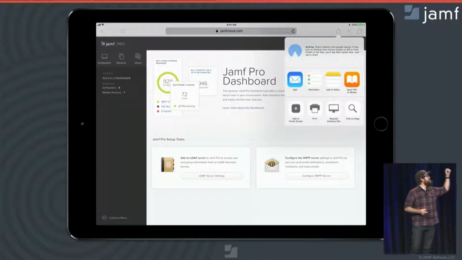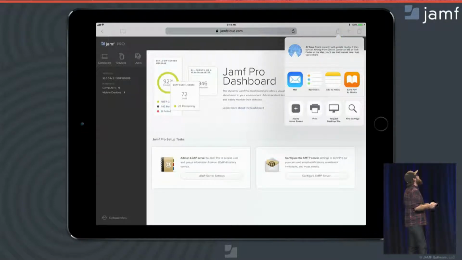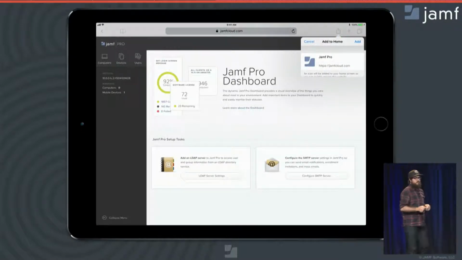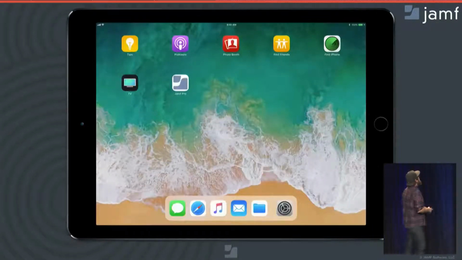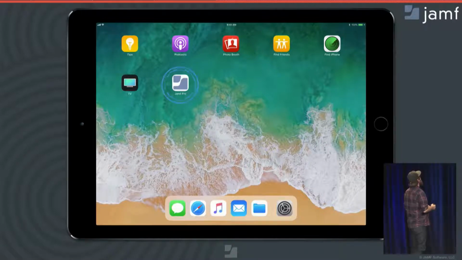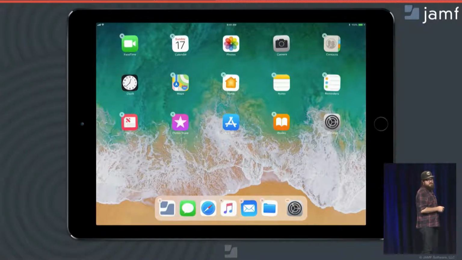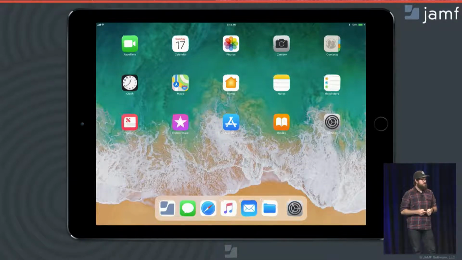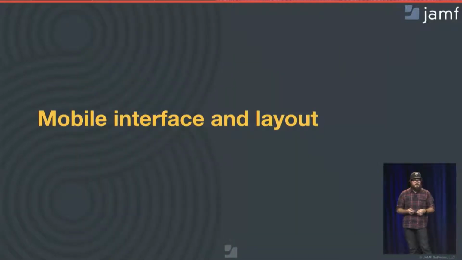So log into Jamf Pro, and you will see from your dashboard, you can go to the share button in the upper right-hand corner, tap on that, and you're going to have the ability to tap on Add to Home Screen. When you tap on Add to Home Screen, you've got an opportunity just to rename the web clip or the bookmark for your Jamf Pro web app. Hit Add, and now it's on the home screen. So this is like a bookmark, but it's better because I can tap and drag that down to the dock on my iPad. And now I have quick access to Jamf Pro whenever I need to.